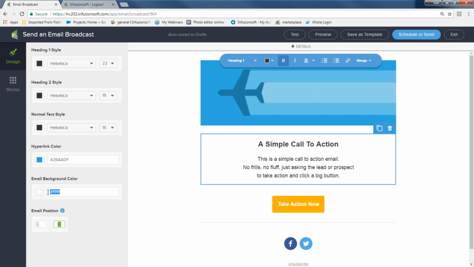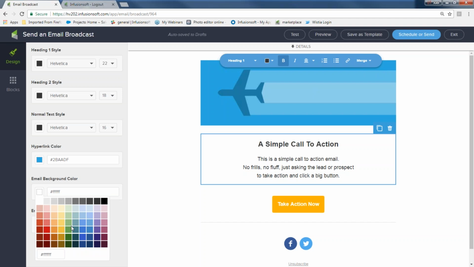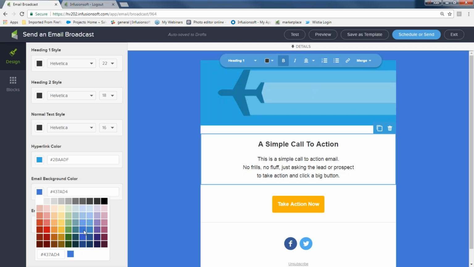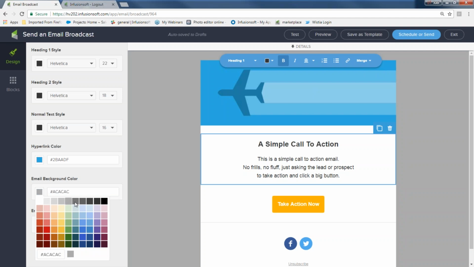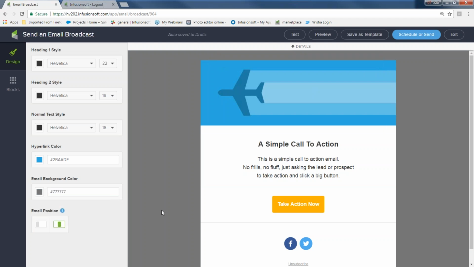I can either put in my hex code if you already know it and you have a developer that made your website and you have certain branded colors, or I can just hit the little box all the way to the left, and I can change the background color just like that. I'm going to change it to a gray color, maybe dark gray, and have it stick out more. That looks awesome, and that's what I want to do. And that's your design phase to pick out your colors for your branding.